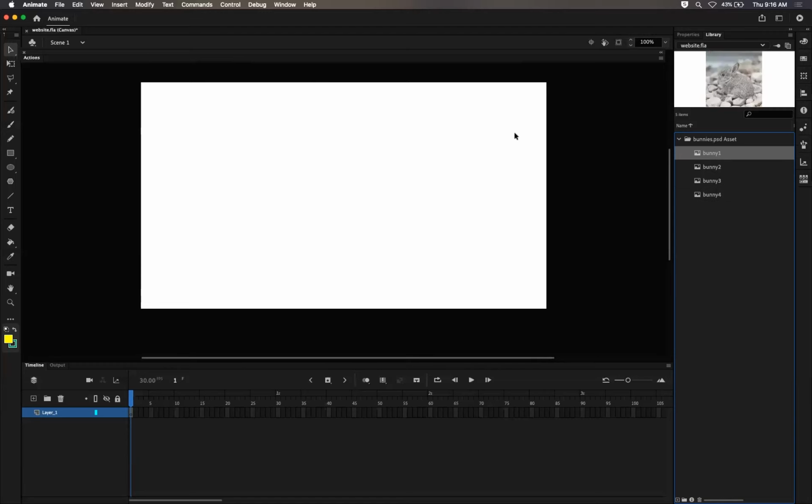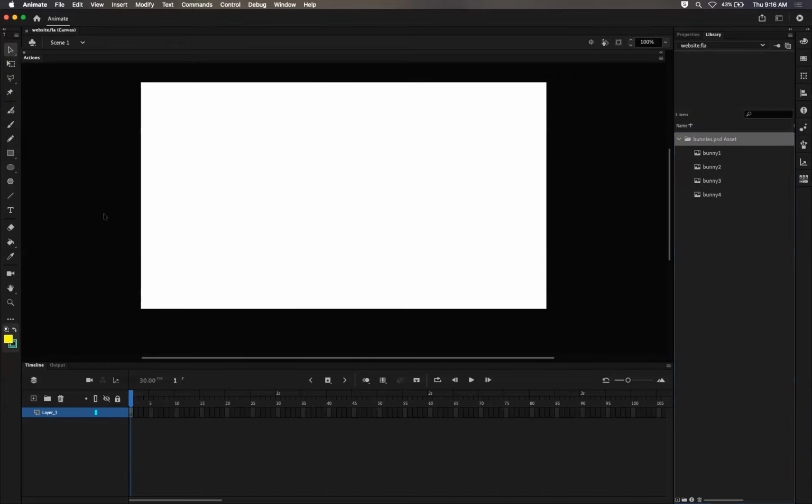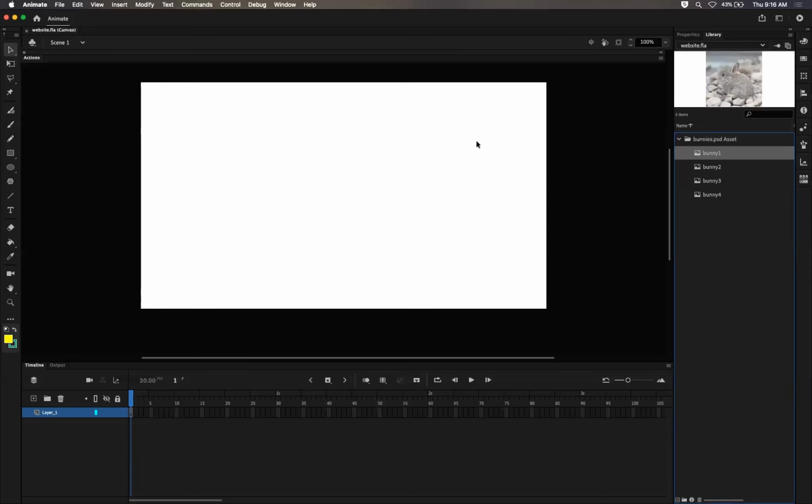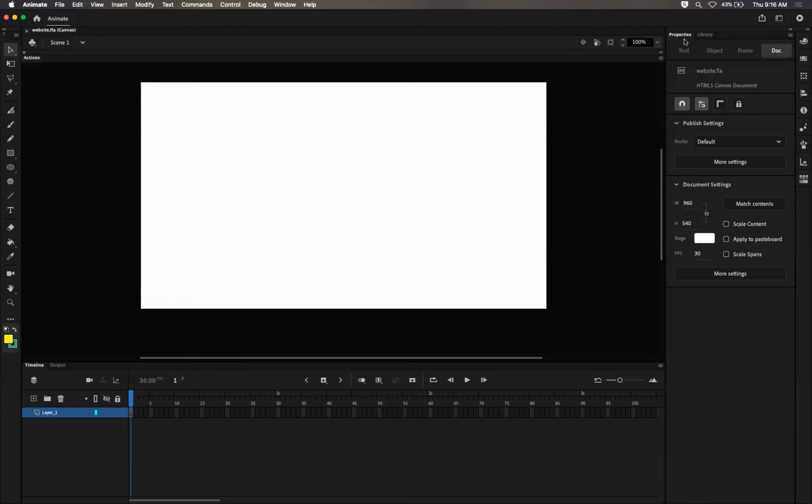All right, so I'm going to save my file now that I've got my bunnies imported. The next thing we're going to do, before we start putting our bunnies out here, is let's make a gradient background for our website. Instead of this white background, we're going to make a gradient.